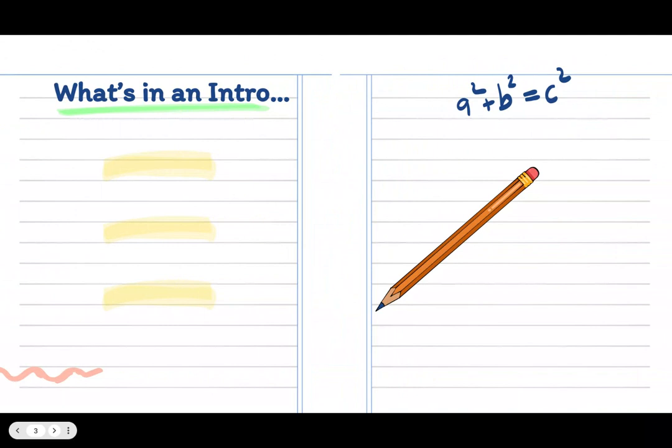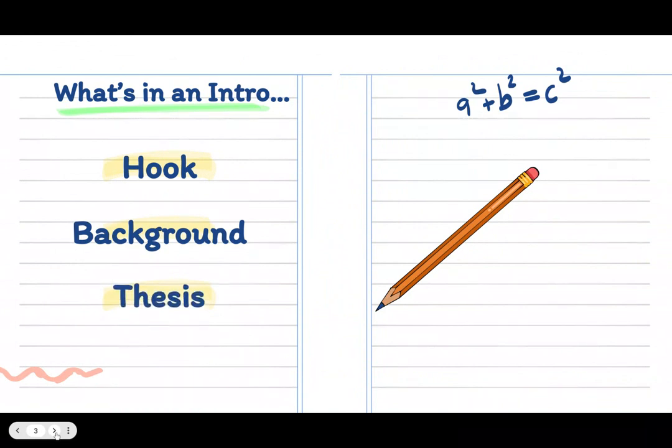And if you stay tuned to the end, I'll tell you which one you could even not include if you don't want to. But an introduction usually starts with a hook, has 1 sentence of background, and then it finishes with a thesis. And a thesis is just a fancy word for a main idea statement for a whole essay.